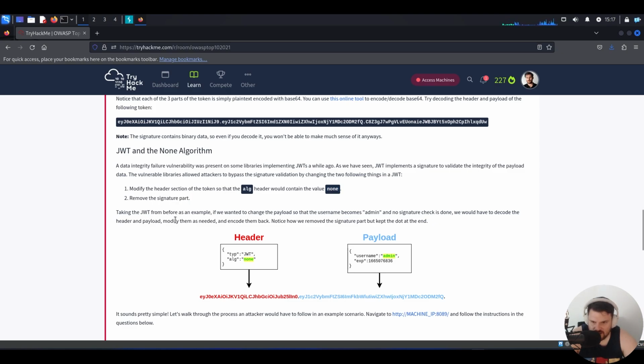Taking the JWT from before as an example, if you wanted to change the payload so that the user becomes admin and no signature check is done, we would have to decode the header and payload, modify them as needed, and encode them back. Notice how we remove the signature.